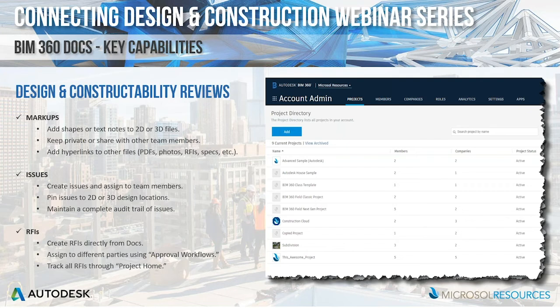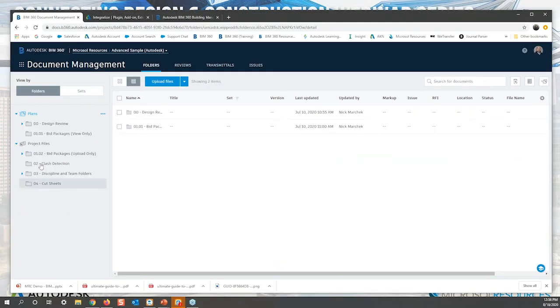I've mentioned a couple times now that you can think of Docs as that file server in the cloud, but more powerful. The reason being that we have a number of tools at our disposal which allow us to take our document management to the next level. So we're going to cover markups, issues, and RFIs. So I'm going to hop back one more time into the browser here.